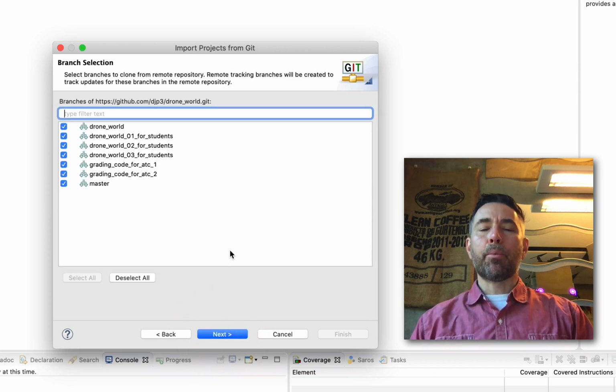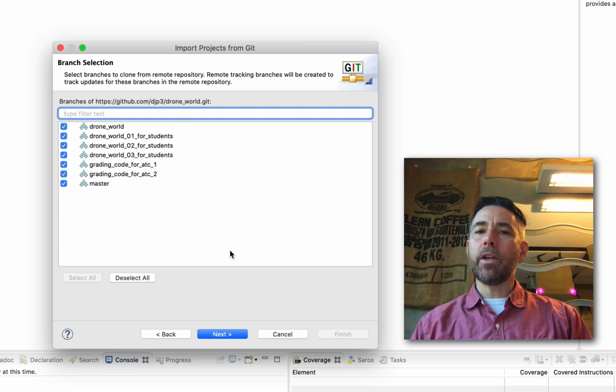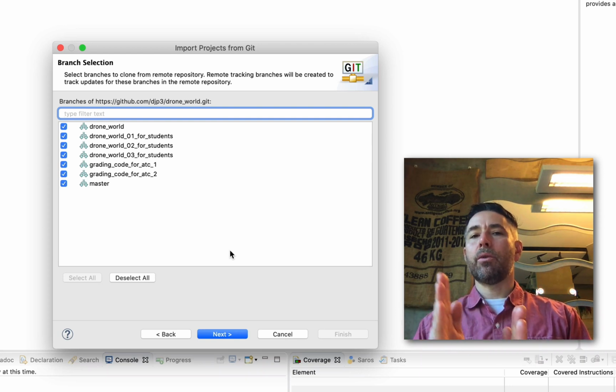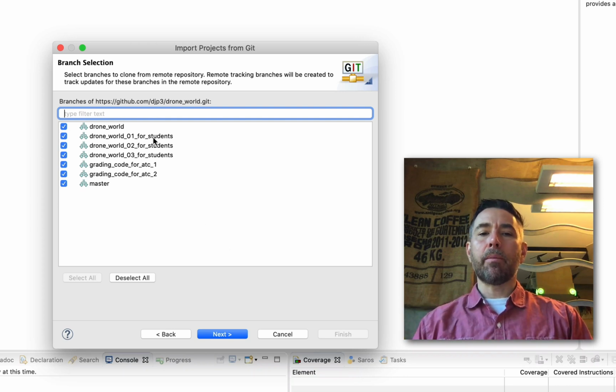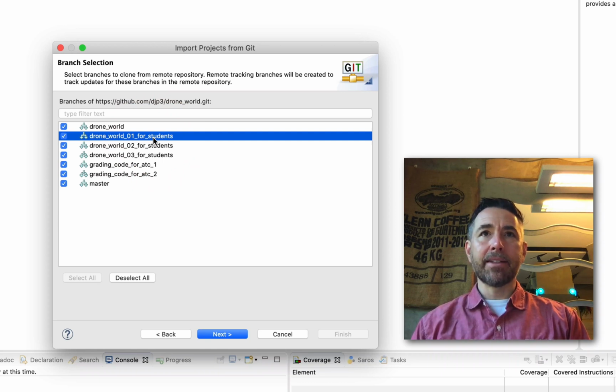All right. Now, branches mean what version of the software do you want to use? And when you use Git, versions of the software don't have to be linear. It's not the case that you have version 1 and version 2 and version 3 necessarily. Instead, you can have a branching tree of different versions that have different features in them. So what we're going to be using is Drone World 1 for students. That's the one that I want you to select for this class.